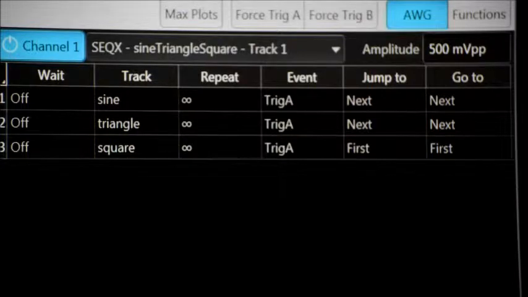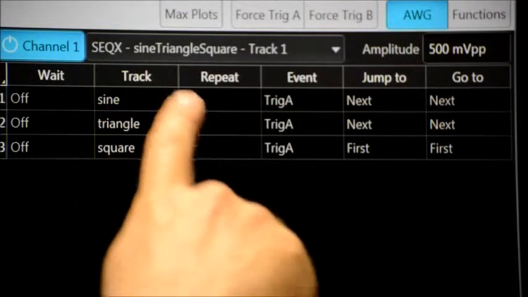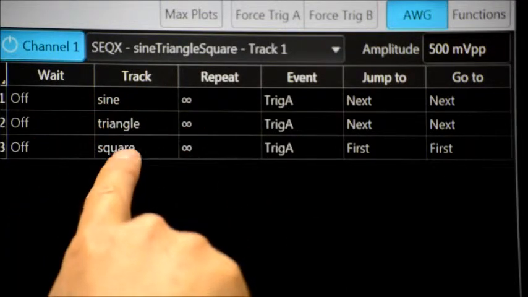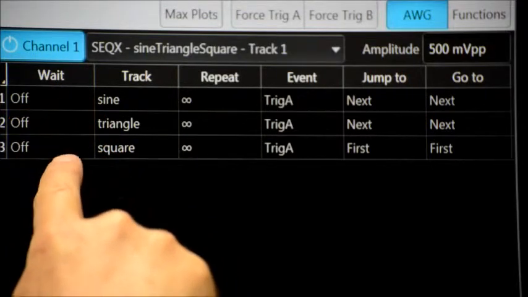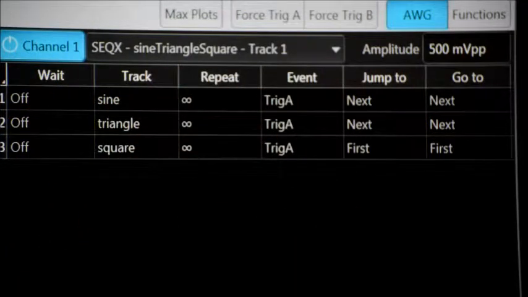Today's topic, I will be talking about the sequencer. The sequencer is a capability on the AWG to play multiple waveforms in a sequence. Think of this as similar to an MPEG player where you're playing songs. Instead of songs, we're playing waveforms. In this display, you can see that we have 3 waveforms in the indexes here, and we have a few different options that we can use.